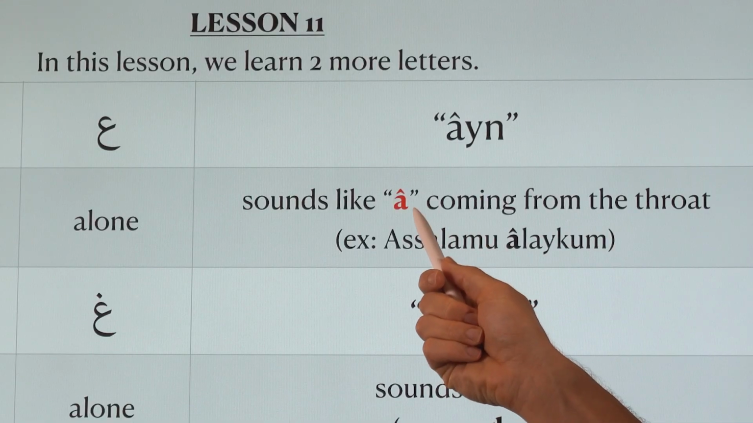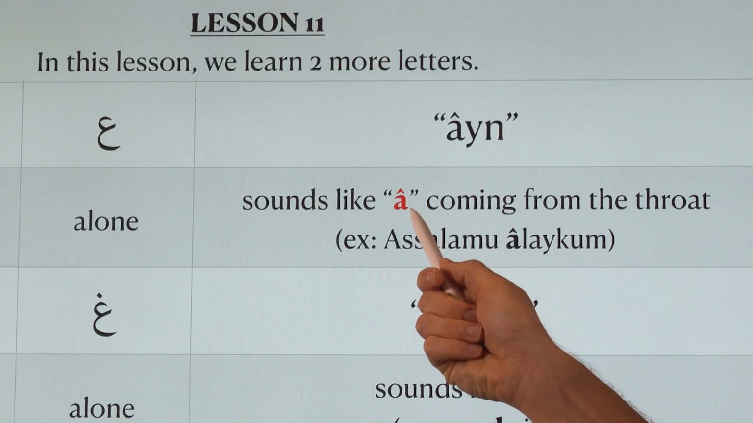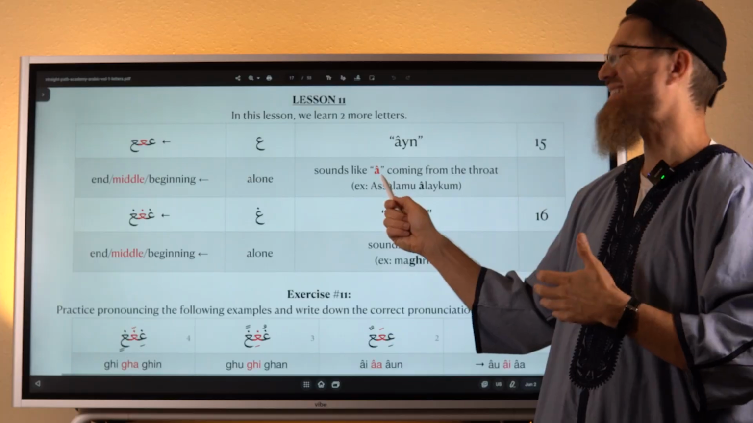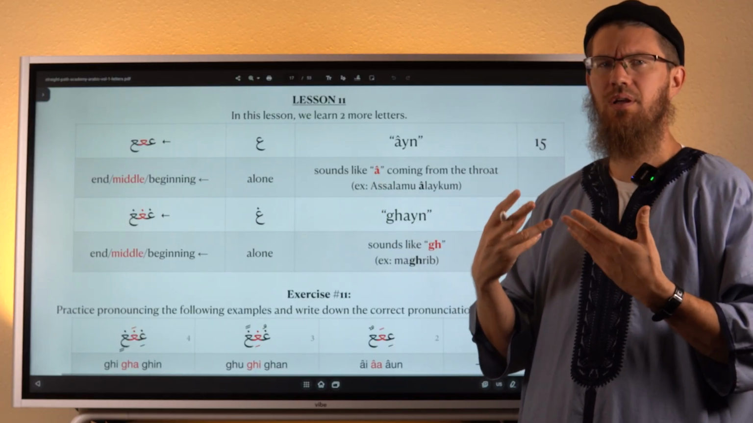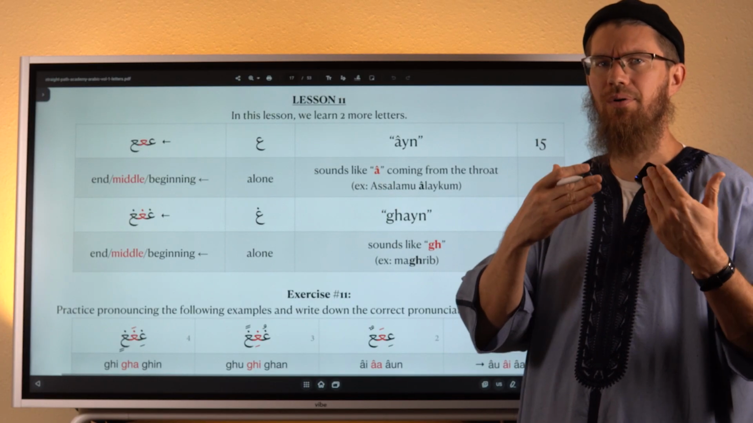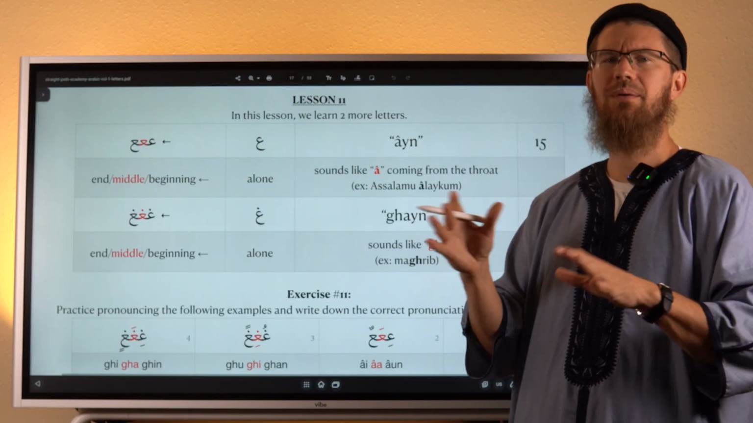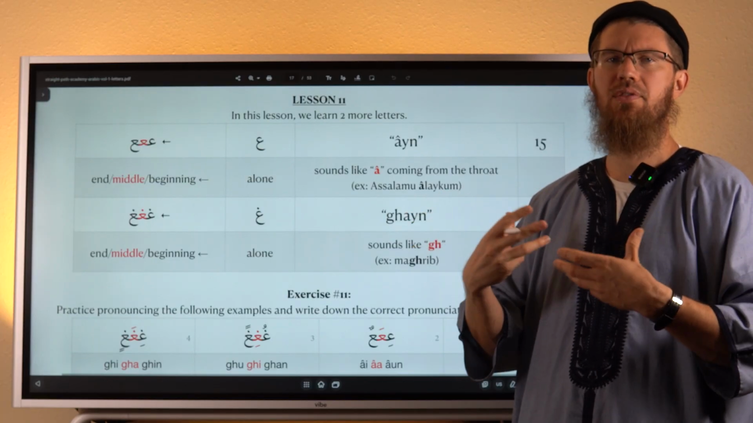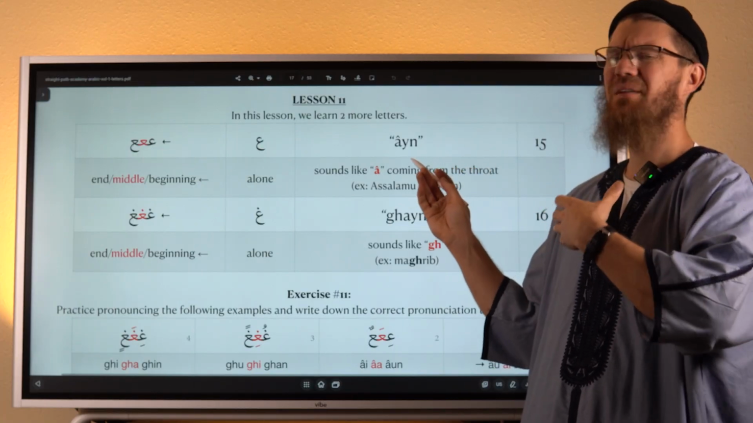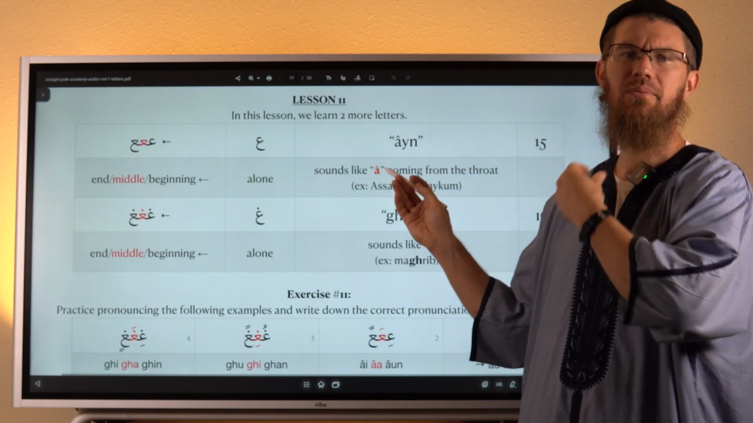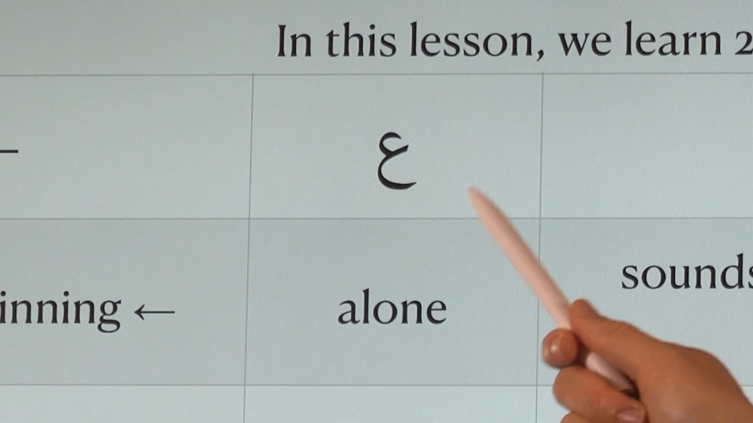So for the transliteration, we're just going to write the letter A with an arrow above to symbolize this sound coming from the throat. And as I've previously mentioned, right now at this stage of our Arabic journey, we don't want to overly emphasize trying to pronounce everything perfectly. Right now, we just want to understand that the letter Ain is kind of like pronouncing an ah sound from the throat. This is how the letter Ain looks alone.